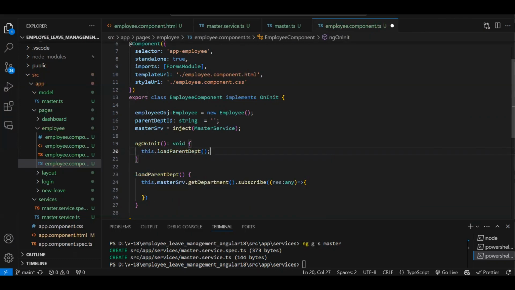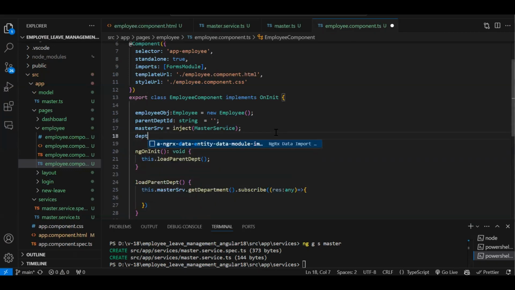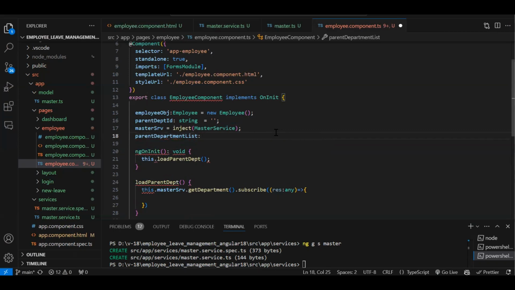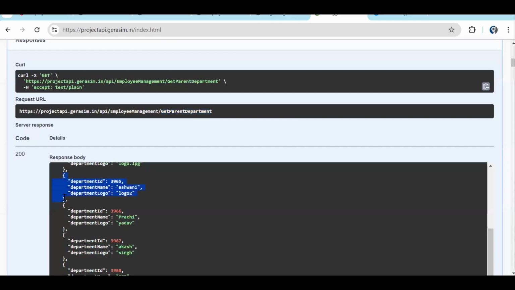Got it? Now we are going to move on. Whatever data we get from this API call, we need to store it in a variable. So let's create a department list, or majorly it's a parent department list. Over here, we are going to get an array of objects. So instead of using any, we will create an interface. You can see these are the three fields we are going to get.